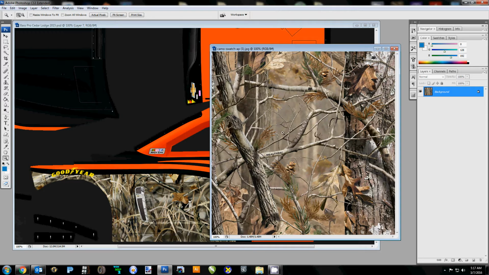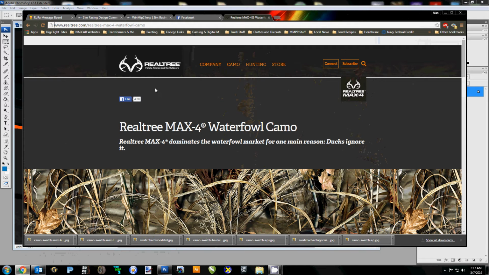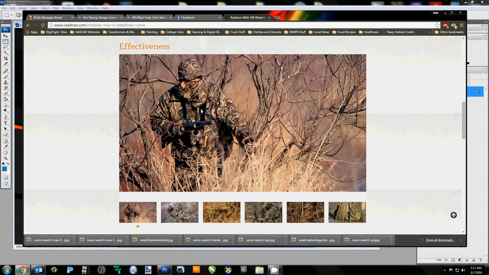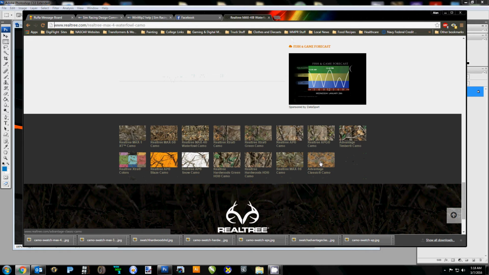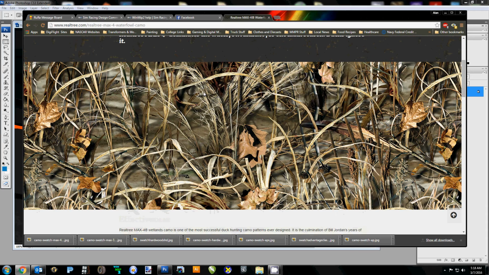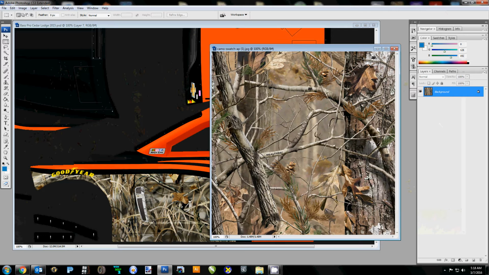If you didn't have this camo sample before, what you could do is go to Realtree's website or Mossy Oak or whoever the camo vendor is you're trying to make up or apply to a car. You can click camo, and it'll bring you here, with examples of their camo, but down at the bottom it has all the different patterns. Once inside, you can basically take that and extract it, right click, save image as, whatever. That's where I got this, the Realtree Advantage particular version of the camo.